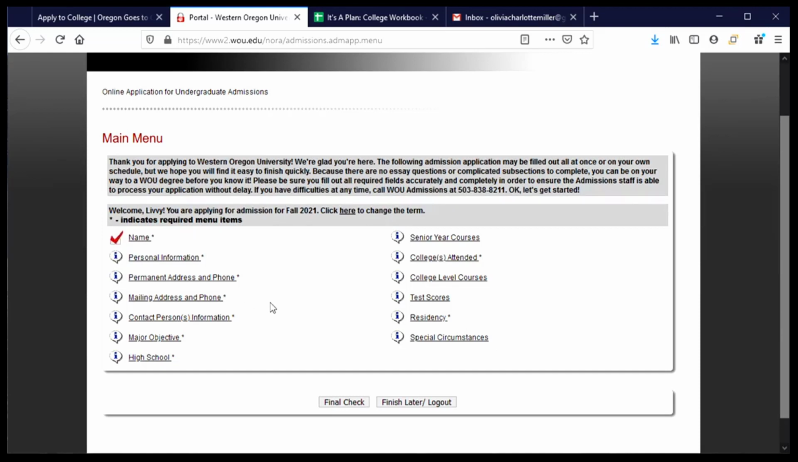The other important thing to note is that there is a phone number here, so if you have any questions as you're going through your application, you can call Western's admissions office and somebody will absolutely be willing to help if you run into any challenges. So let's go ahead and get started.